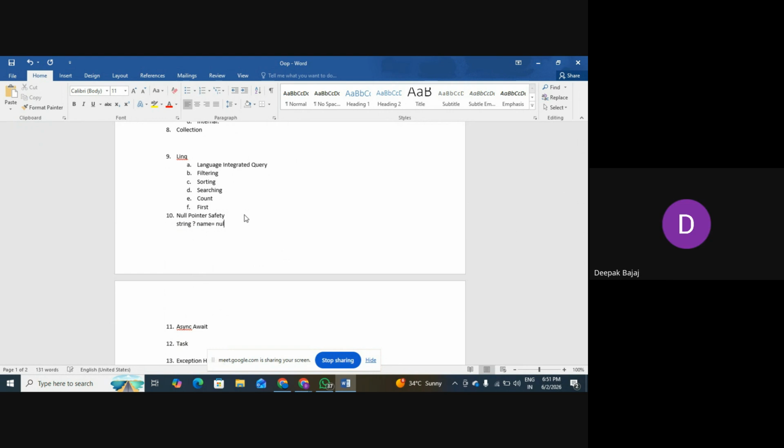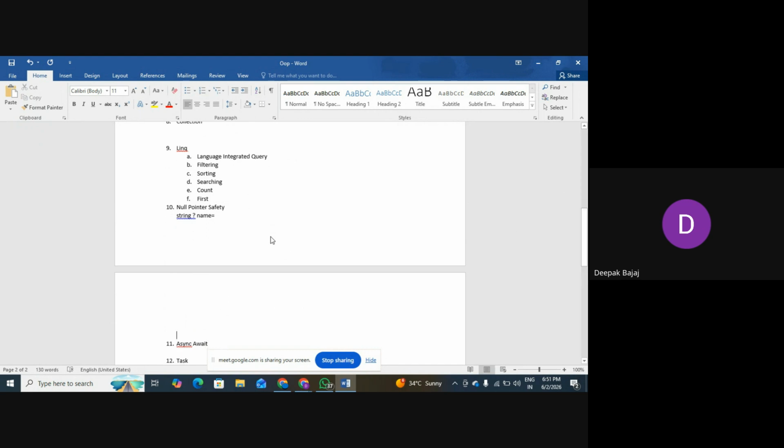If it's there, then fine. Otherwise, if we are going to apply some operation like uppercase or lowercase or something on this, then it will warn us, hey, this value can be null. There is a method has value, you can check. If value is there, then you can perform the operation. Otherwise, you don't need to perform the operation.